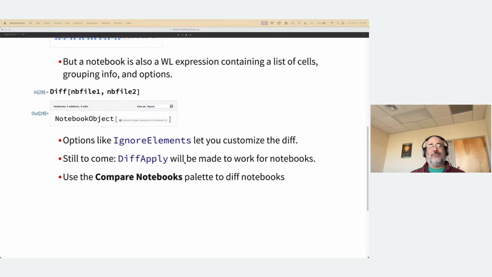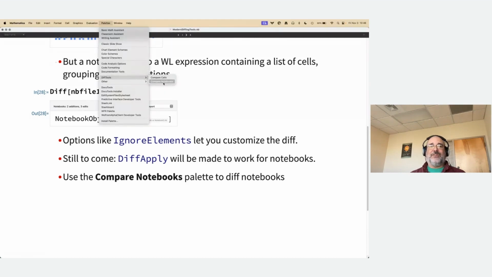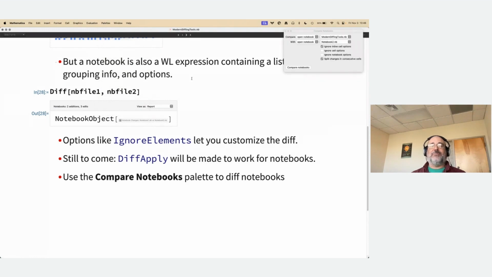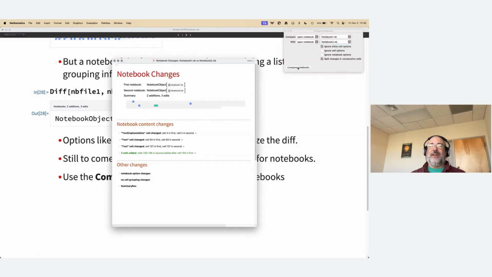And you can also, of course, take that object and use it as a computable thing to patch existing notebooks. That functionality isn't quite there in diffapply yet, but it will be there soon. And finally, I wanted to also point out that notebook differencing, like cell differencing, is available through a palette provided by diff tools. So here we see we can create the same diff report by comparing these two open notebooks. And sure enough, there's the diff.